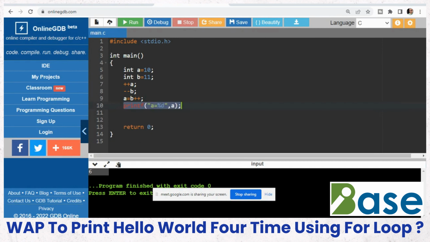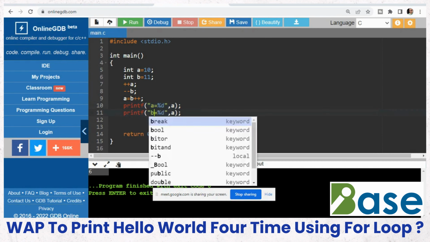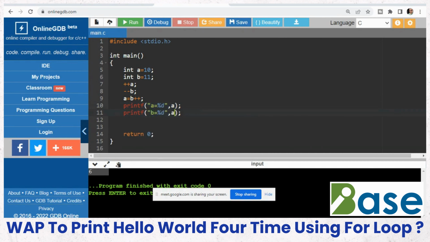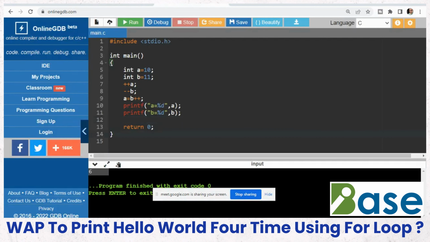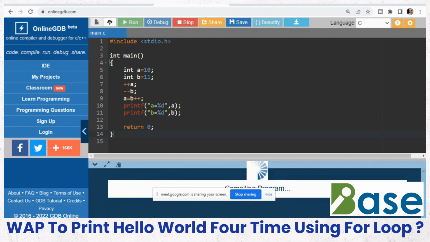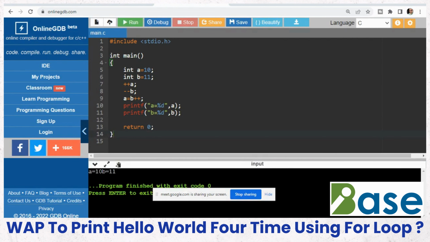So what output are we expecting? Here we write b is equals to %d comma b. What is the output? 10, 11. Sorry? 10, 11, all of you. Dhanashri, 11. Megha. Yes, sir, 11. 10, 11. Yes or no? We are getting the answer 10, 11.